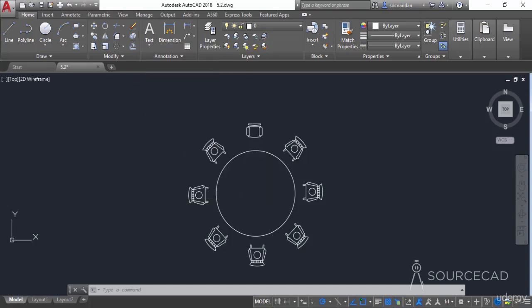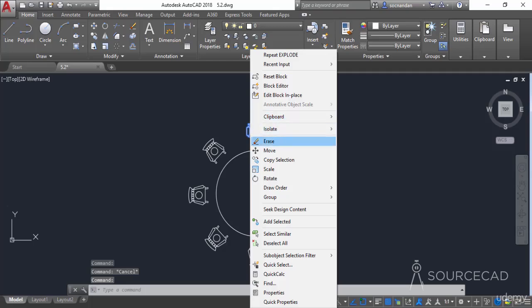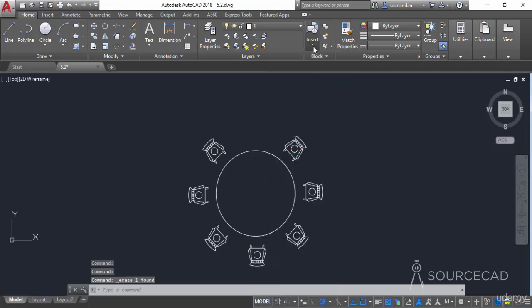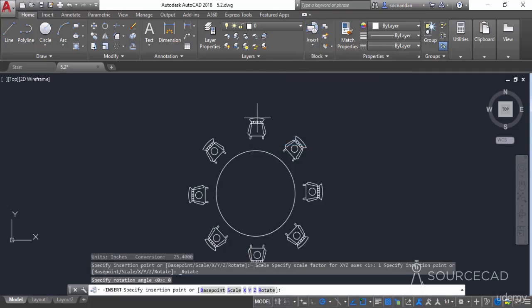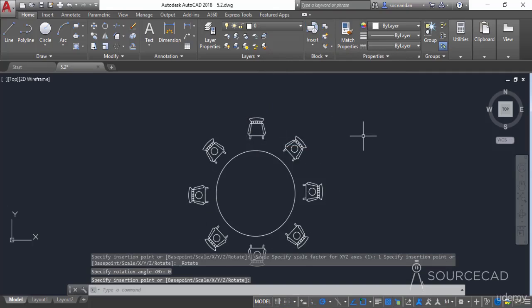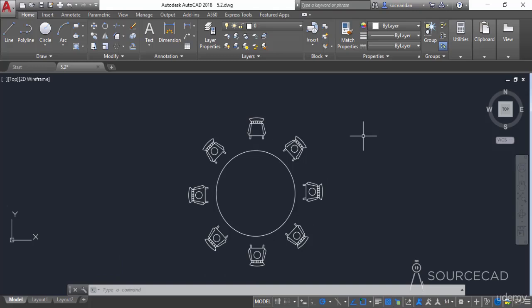Now if you click on any of the objects, only that object will be selected, and also this array is no longer associative, and hence we cannot modify it further. But you can obviously replace objects, you can remove them, you can add extra objects if you want, for example here, but it will not remain a part of an array. So this was all about the polar array tool of AutoCAD.